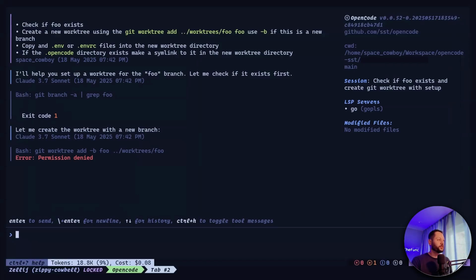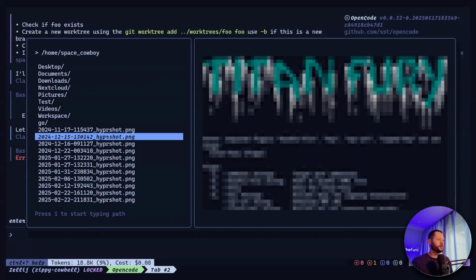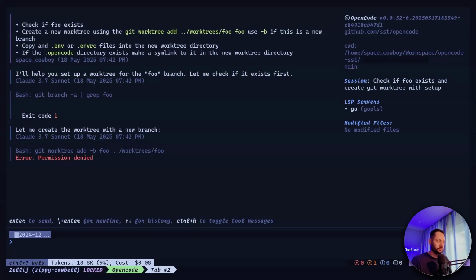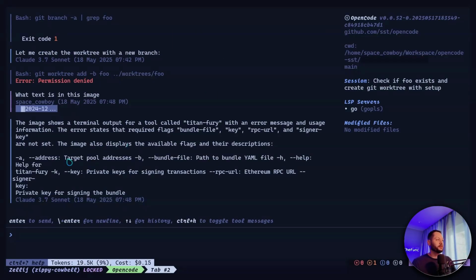Another cool feature is if you hit Control F, you can scroll through your directory and choose things like images. Models like Claude 3.7 Sonnet accept images, and so you can add these images as an attachment. So I've got this screenshot from another CLI tool. I'm going to add that, and then I'm going to ask Claude, what does the image actually say? The image was actually of a help screen for some CLI tool I had created called Titan Fury. And yeah, it picked up all the different text in the image. So it works exactly the same as if you're using Claude Desktop and you're dragging an image file into Claude Desktop. It can do the same thing through the terminal.